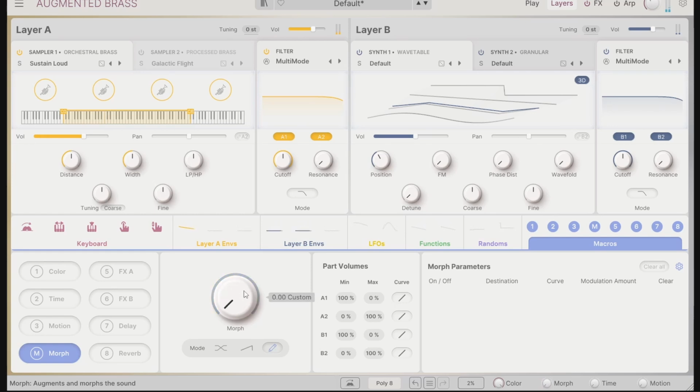Now, this one is also a macro. So you can, of course, control the layer A or B, but also you can just map it to something. By default, it is M. So maybe I can go to the cutoff and control it with that, or maybe even the resonance and just control the resonance.